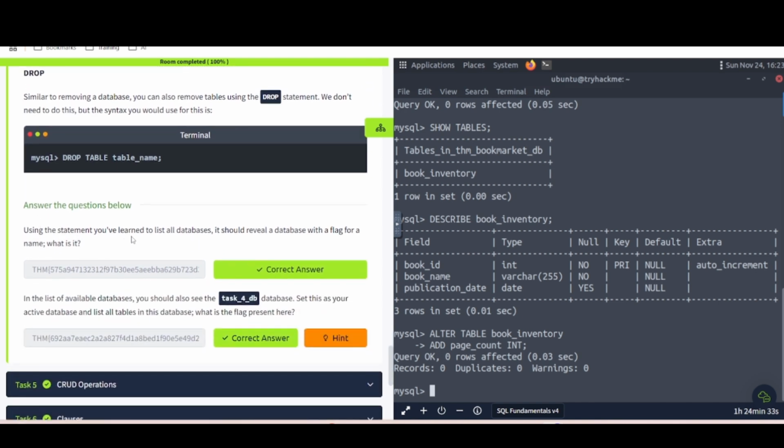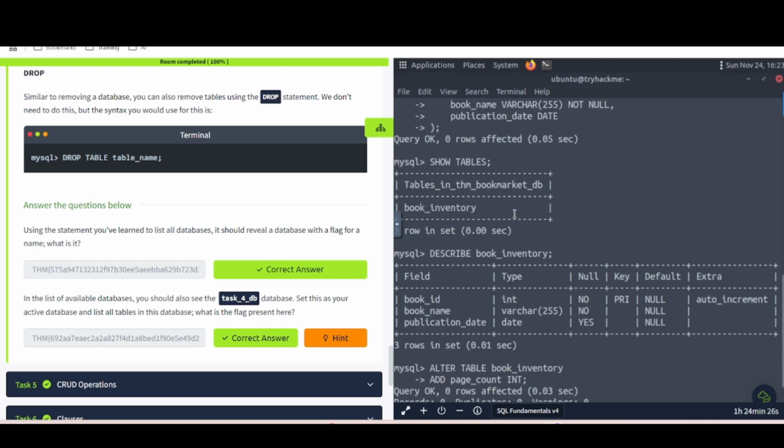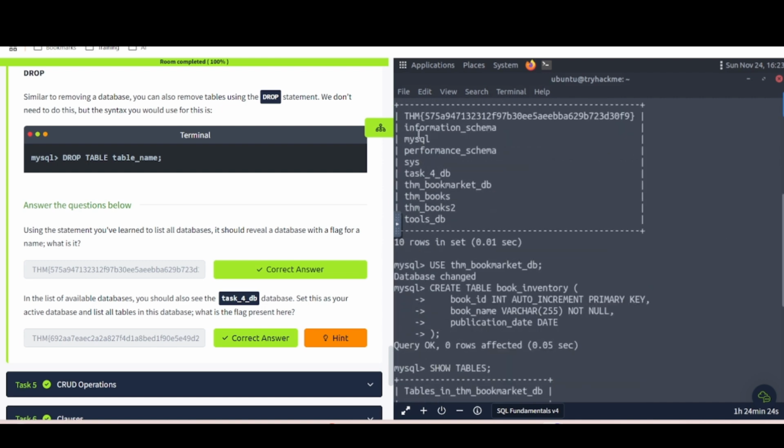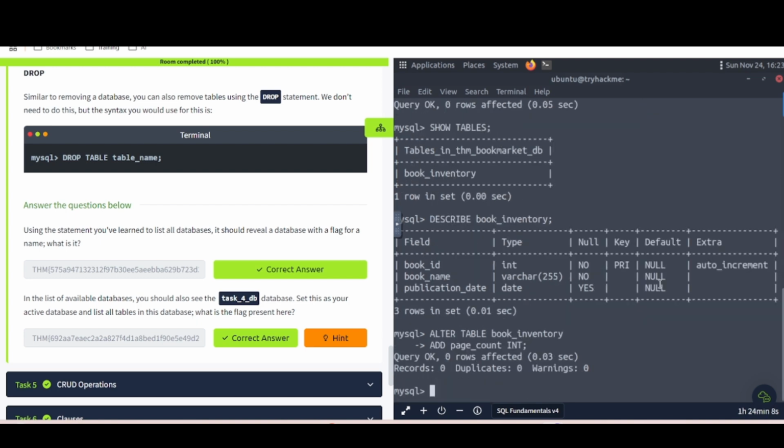Using the statement you've just learned to list all databases, it should reveal a database with a flag for a name. What is it? As we saw that earlier. Okay, if we scroll back up here, we can see that here. So that's going to be that one. And in the list of available databases, you should see the task for DB database. Set this as your active database and list all tables in this database. What is the flag present there? So let's go ahead and try that.